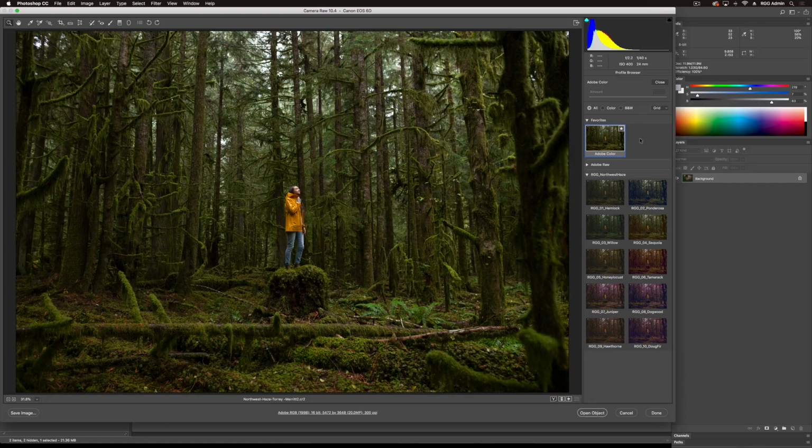And I'm going to be looking at them in Adobe Camera Raw. So let's open up the first image and take a look. As you can see, I've got Adobe Color in my favorites, which is the base profile, so you can always see the before. And below, you can see the entire look of Northwest Haze all laid out here in thumbnails, so you can see visually what's going on.